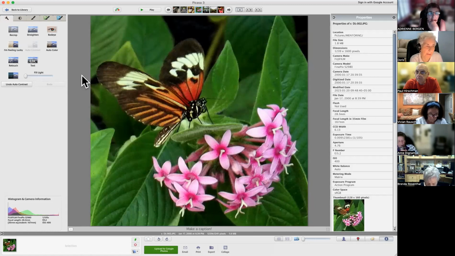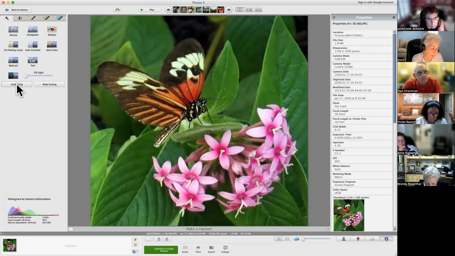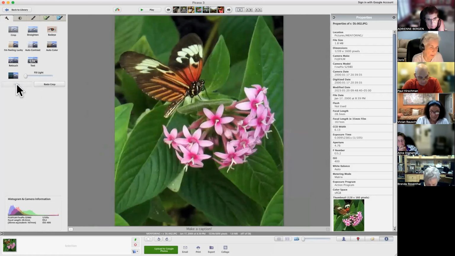That's kind of it. I boosted the contrast and I darkened it a drop. So let's go back to the original. See the difference? Much better, much better.